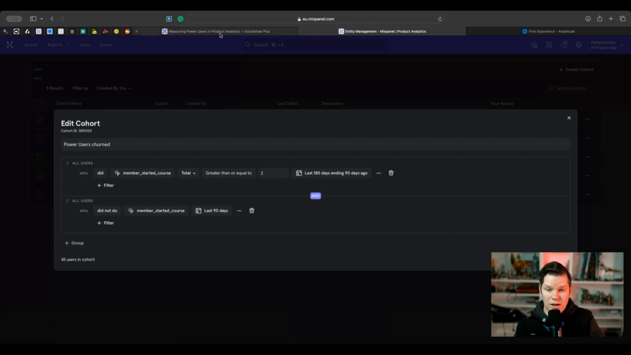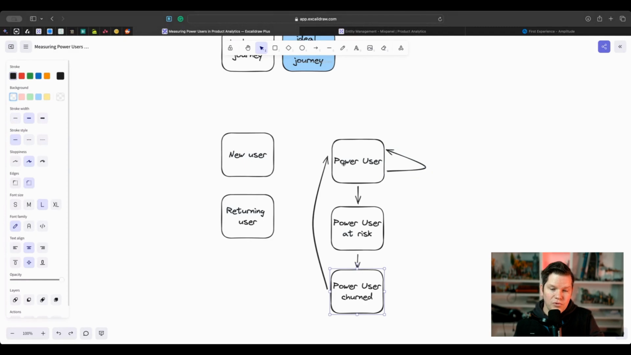So if we look at the chart, they are now here. Of course they can become power users again when, I don't know, anything can happen. They have changed jobs, they were on holidays for a long time, they were just too busy with other things. So they might come back. So we might re-win them as power users.